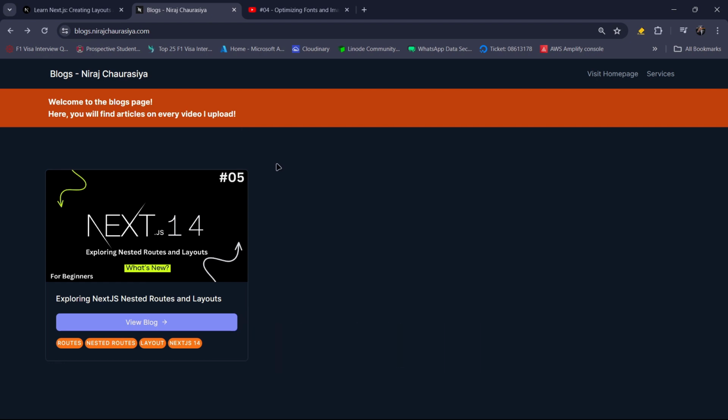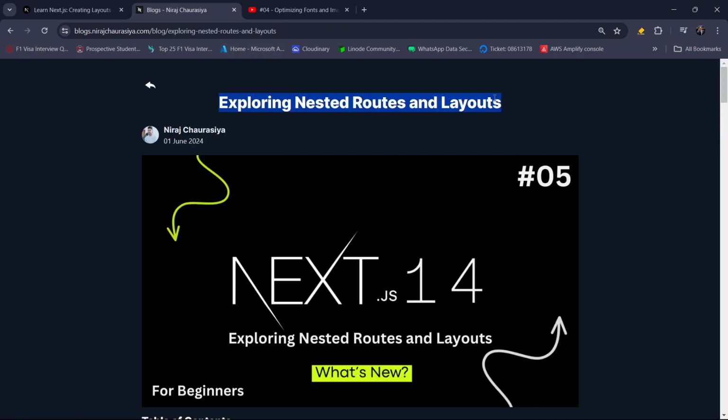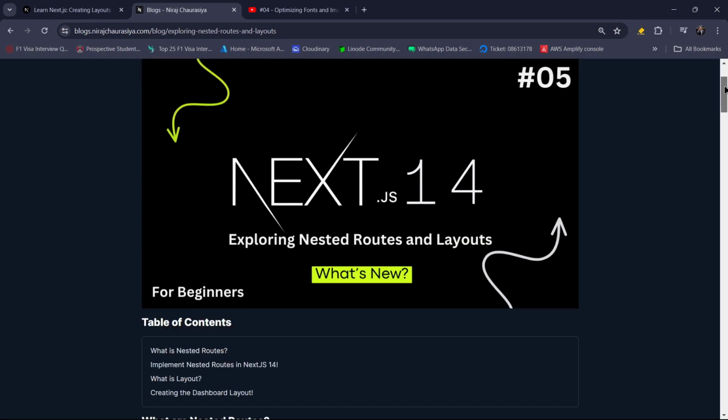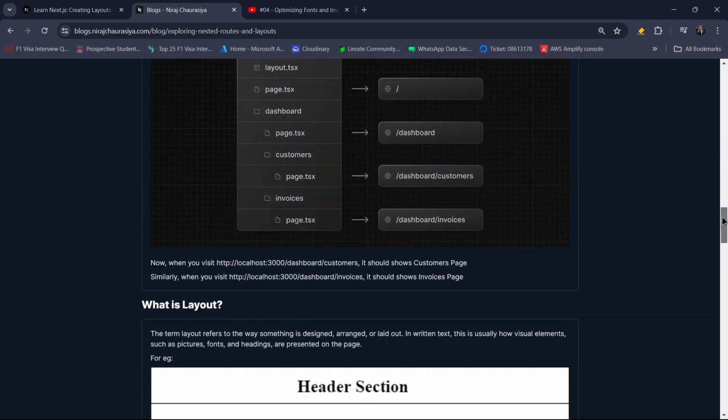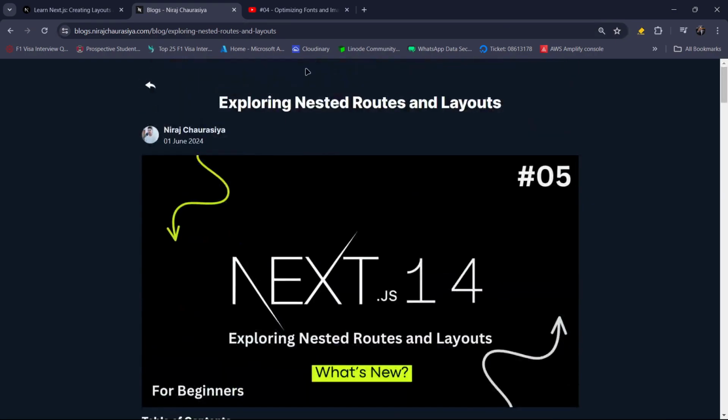All right. So as you can see, I have already created this blog about exploring nested routes and layouts, where I have written all the codes and necessary information about exploring nested routes and layouts. I will put the link in the description box below.